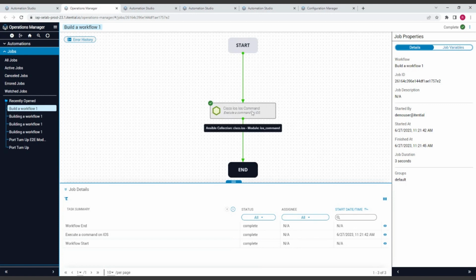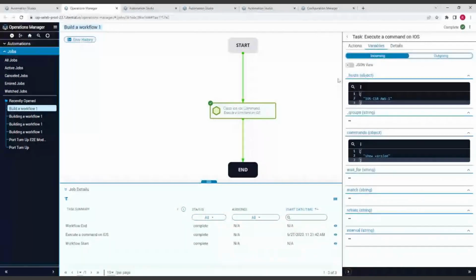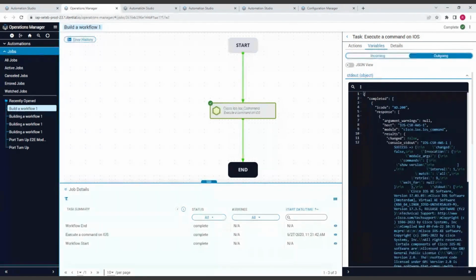And again, just like filling out a variable, once I'm in the job management side of things, if I double click on a task, I can see the variables that were fed into it. So where did these variables come from? They came from what I just typed in, right? I statically assigned these variables into the workflow for this particular task, and that's where these came from. They were required in order to execute the task, right? So it needed to execute this command on this device. When I look at the outgoing variables, this is the information that's coming from the device, the task that was executed.